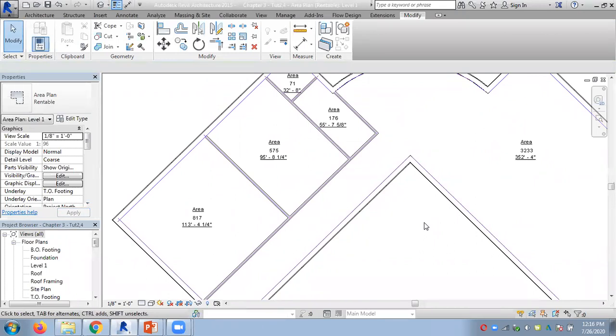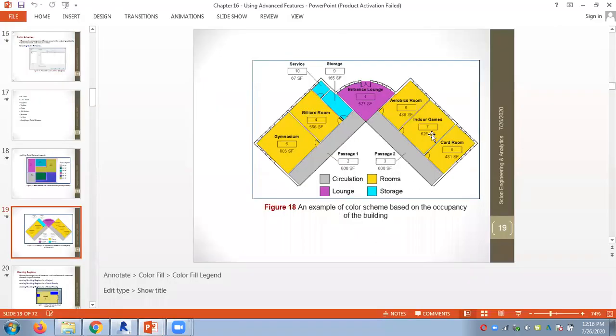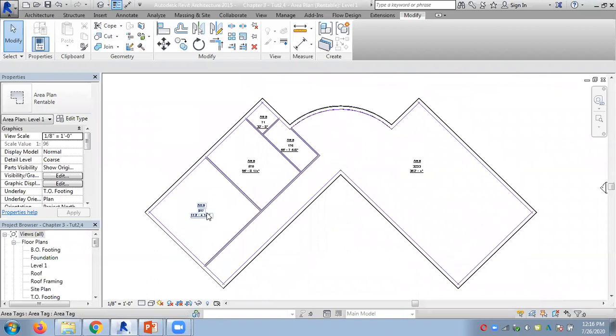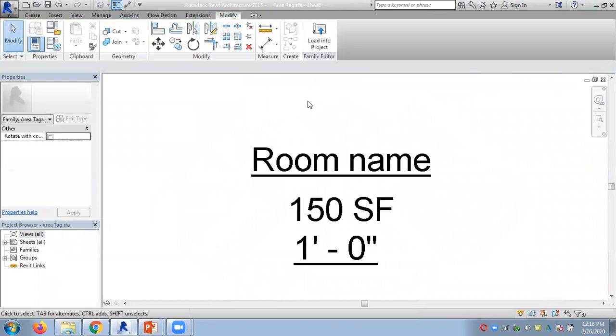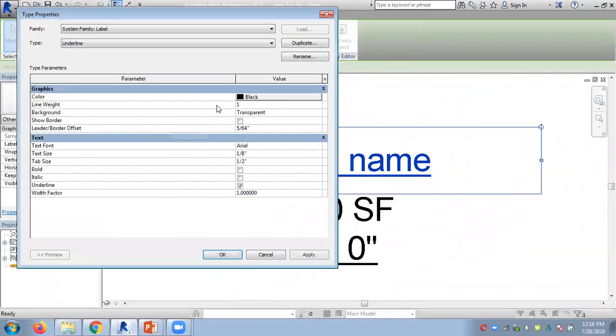Just do it and see, then I will discuss how to color this. So the next topic is how to color this. So just do it and see. Any questions there? If the font size is not enough, we can go to edit type and increase the font sizes.